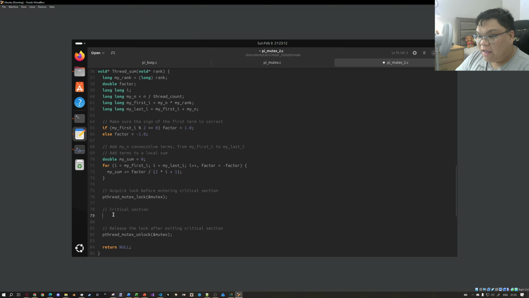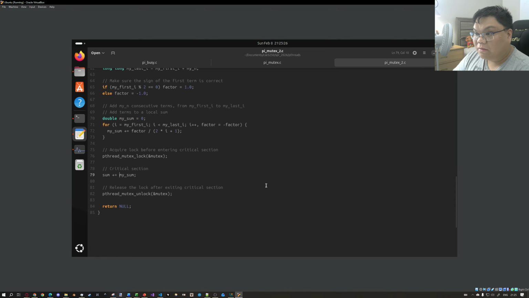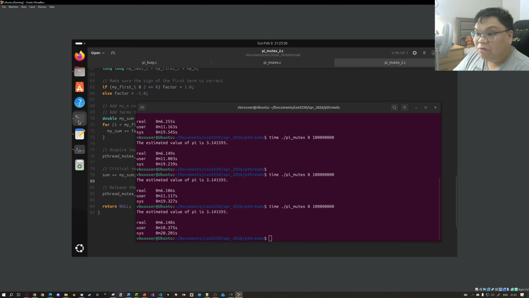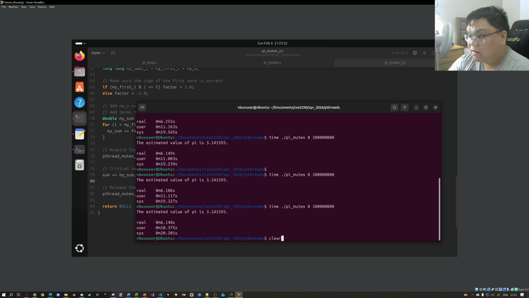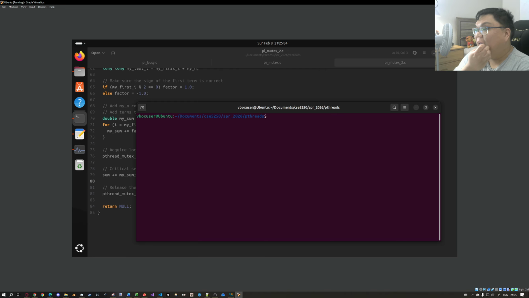What are we going to have for our critical section? Well, my sum is going to be on the right hand side. On the left hand side is going to be the global sum. So it's just going to be sum plus equals my sum. Save that. Now let's clear the terminal and run this program again.